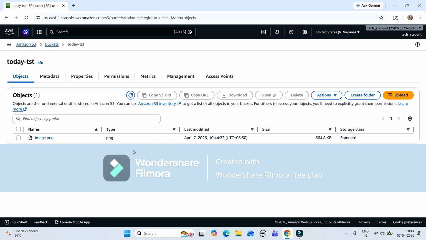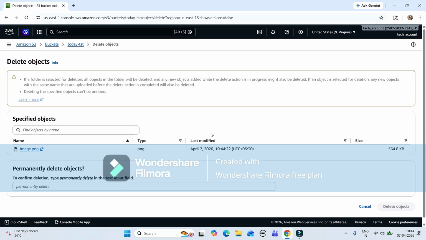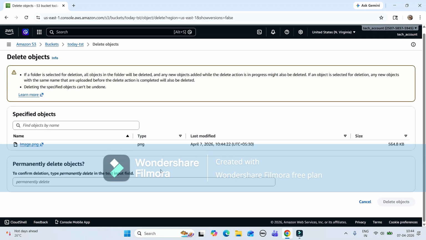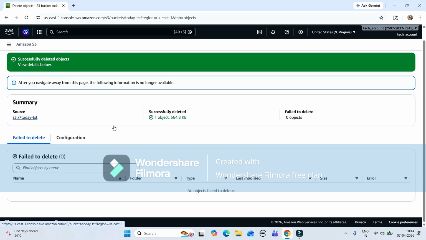Now let's say you want to delete it, you can go and delete that object, choose it, and configure that to permanently delete. If you choose the delete option, it will permanently delete that one. Now again going back to the S3 bucket.